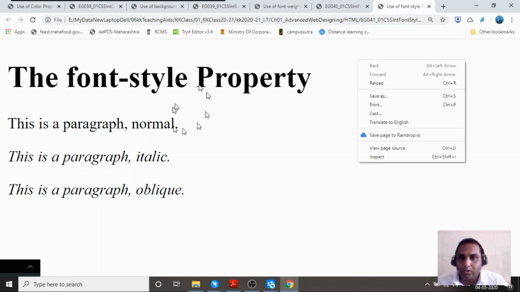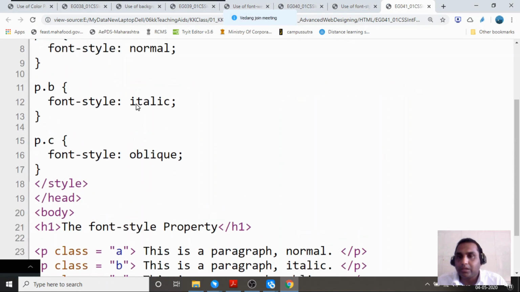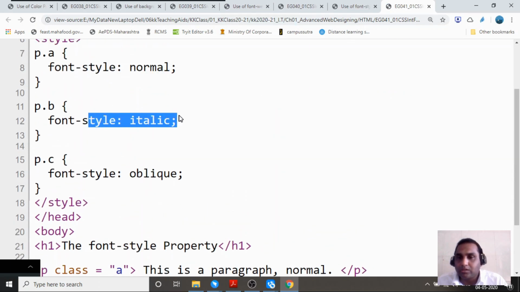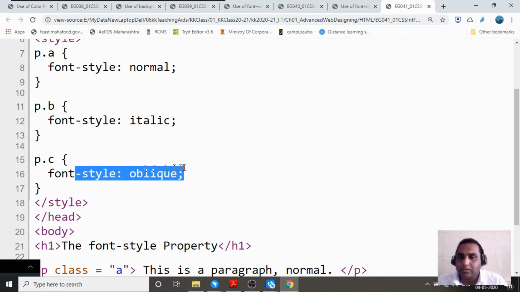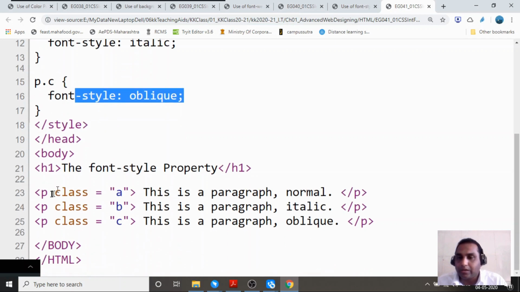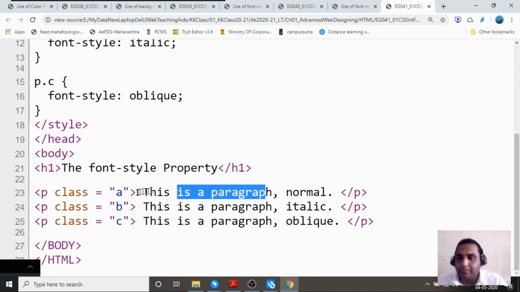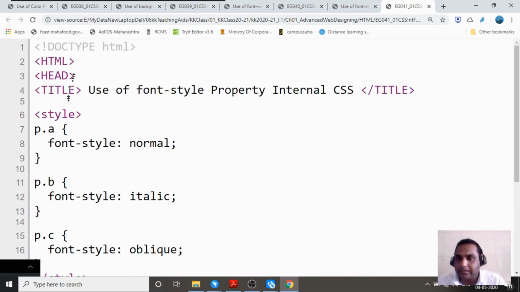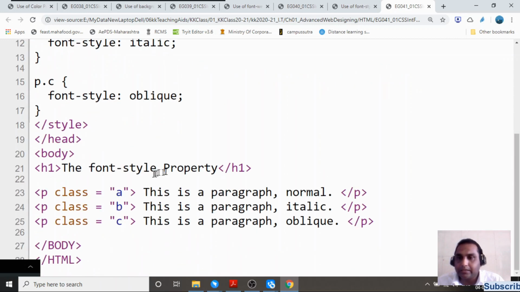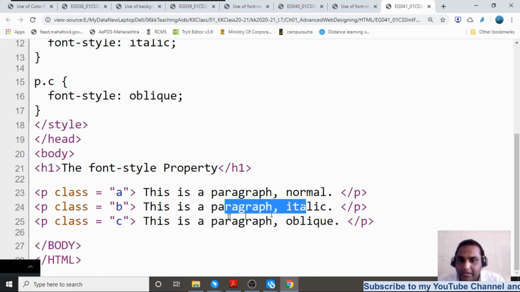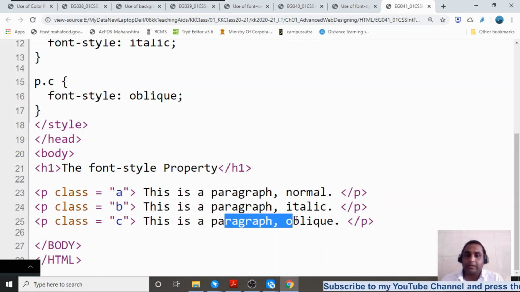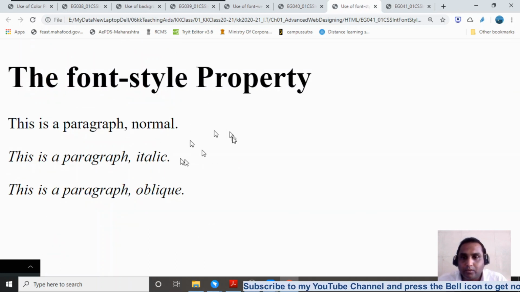The code to display this, I have written like this. You see font-style normal, font-style italic, and font-style oblique for three Ps. This is class A, class B is italic, C is oblique. So if it is class A, this will display normal text, this will display in italics, this will display in oblique. Italics and oblique are almost the same, students. You see the output.